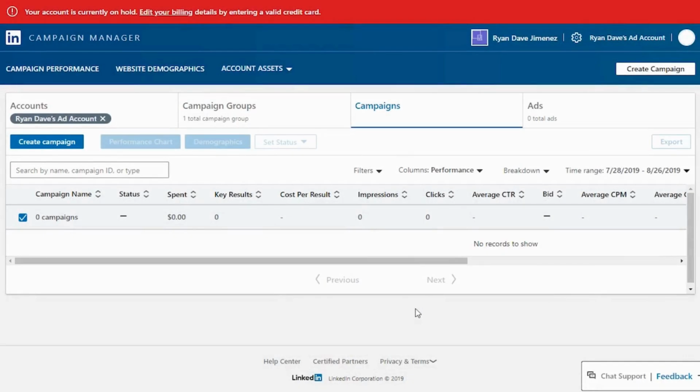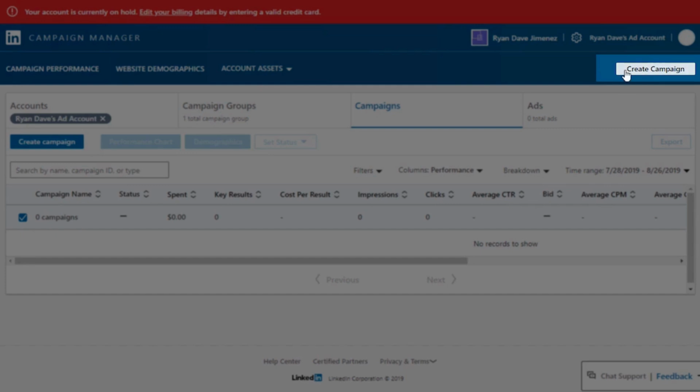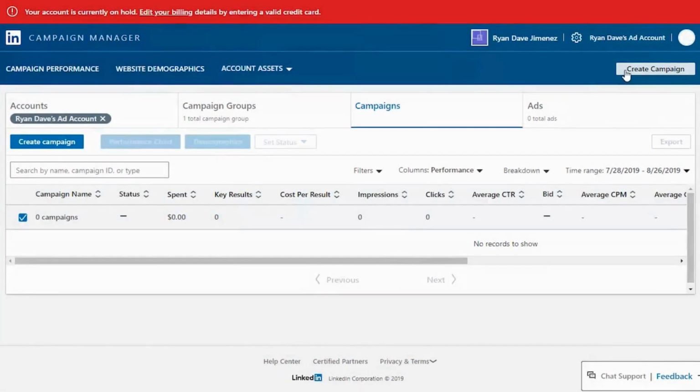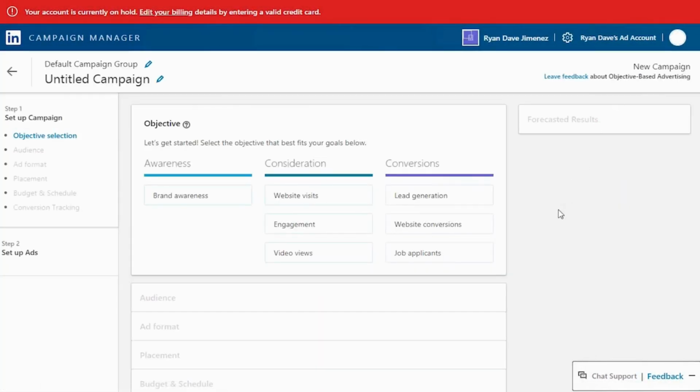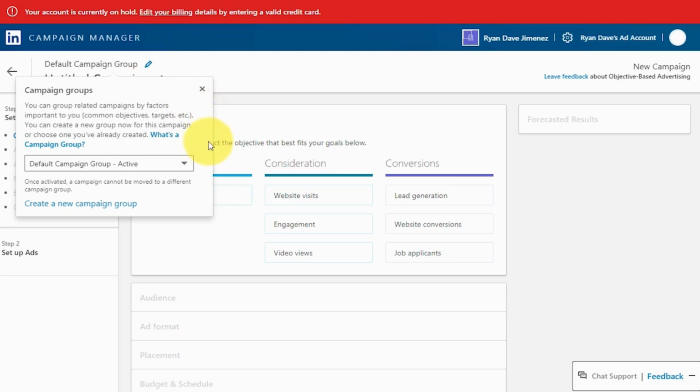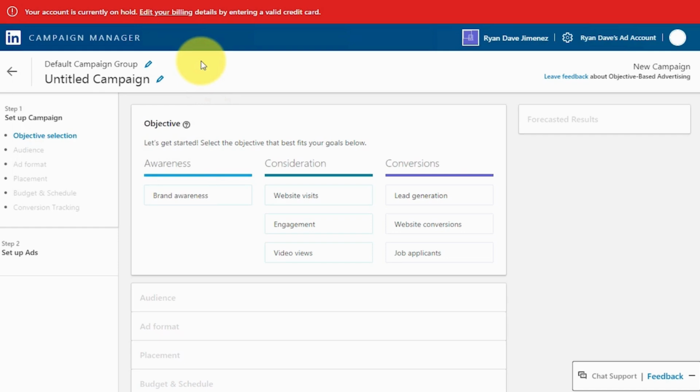Let's start with creating an actual LinkedIn ad. So, from the Campaign Manager, click on Create Campaign here on the upper right, as everything starts with a campaign. Start by specifying where to group this campaign. Click on the pencil icon and choose where to put this under. Then give your campaign a good name. You don't want it to be Untitled Campaign, as it's not a descriptive title.